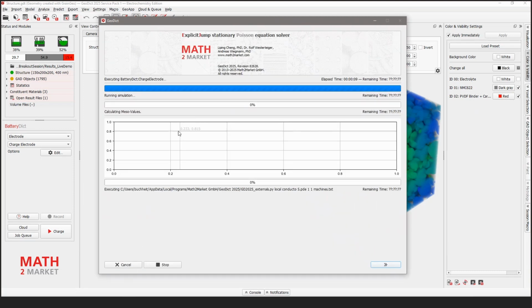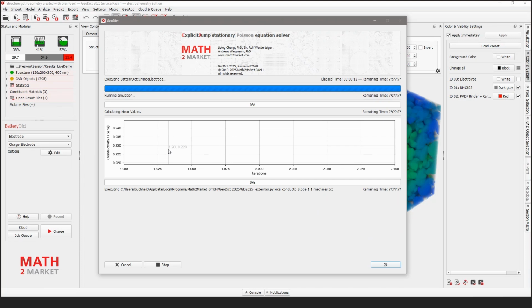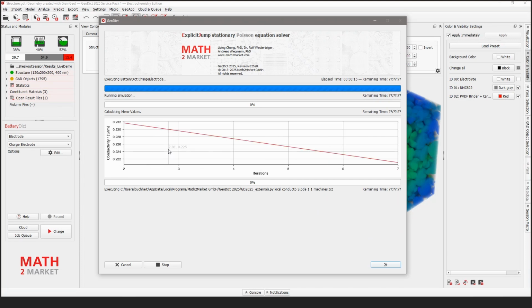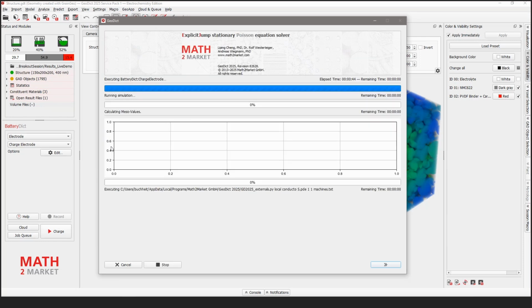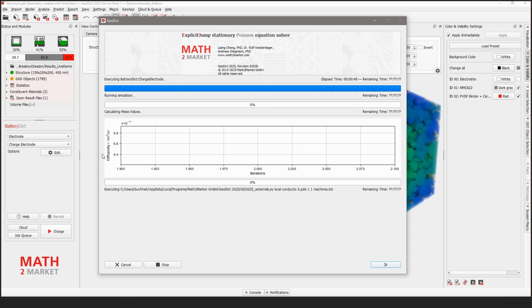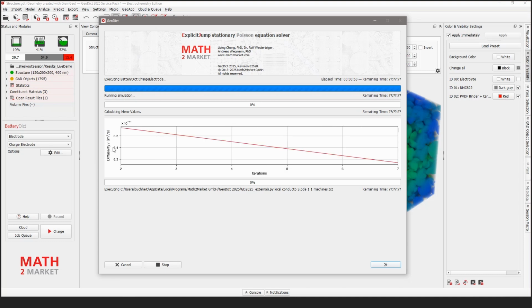To first calculate the effective parameters for the homogenized model. It's just what I said in the first talk. So here it's now calculating the effective conductivities. And after this, it will calculate the effective diffusivity and so on. And for the diffusivity, it will now take the concentration dependent values that we provided in the text file. Okay, so it's done with the conductivity. Now it's calculating the diffusivity.